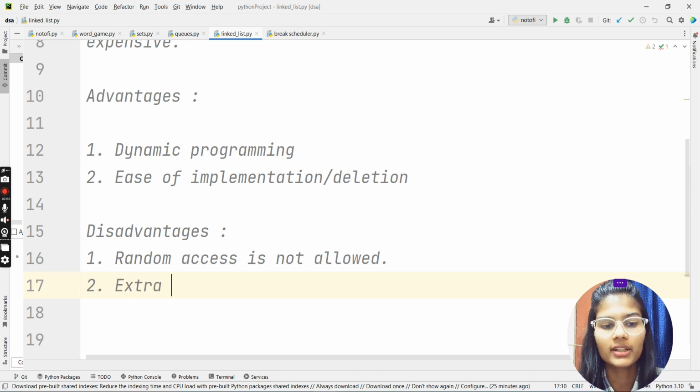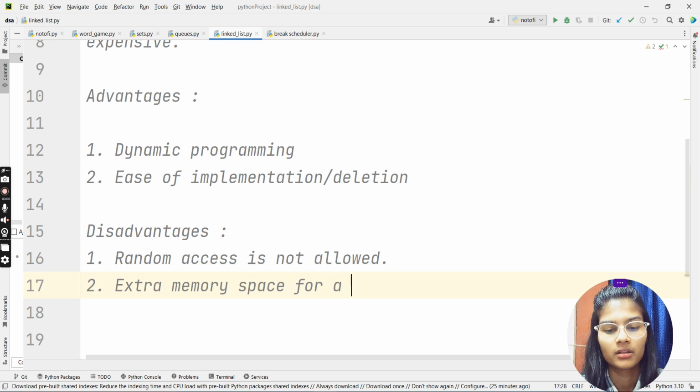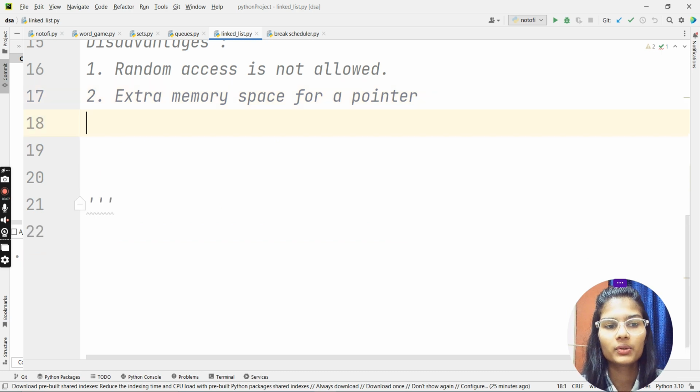Great. Next, the second one is extra memory space for a pointer. For each and every pointer you require an extra memory space, and we know that in programming, memory plays a very important role. So for entering any element into the list, you require some extra memory space for a pointer. That is the extra memory space for a pointer.